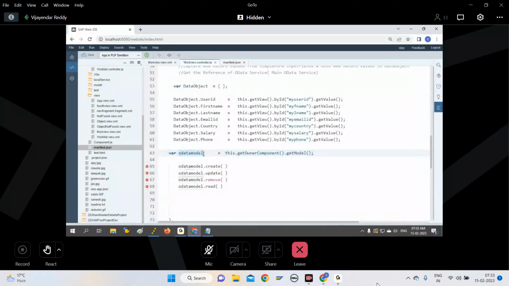After getting that OData model, the OData service reference, you can call OData model create, update, remove, read, etc. Or we can use callFunction, also one of the front end methods. You can call different methods on the OData model class here. Whether it is the new library or the old library, it doesn't matter, that approach remains the same. The methods are the same, the syntax remains the same.